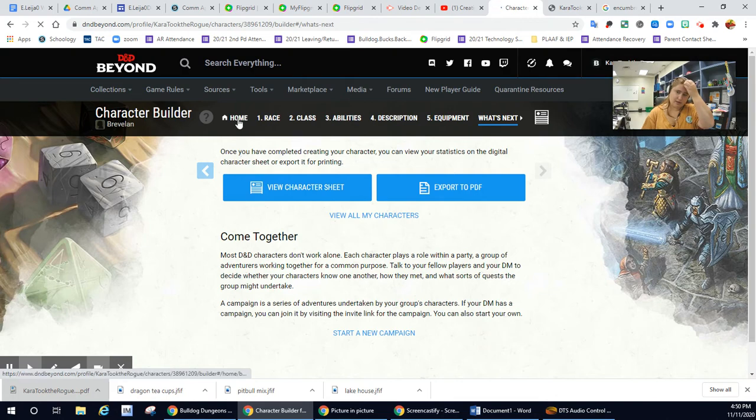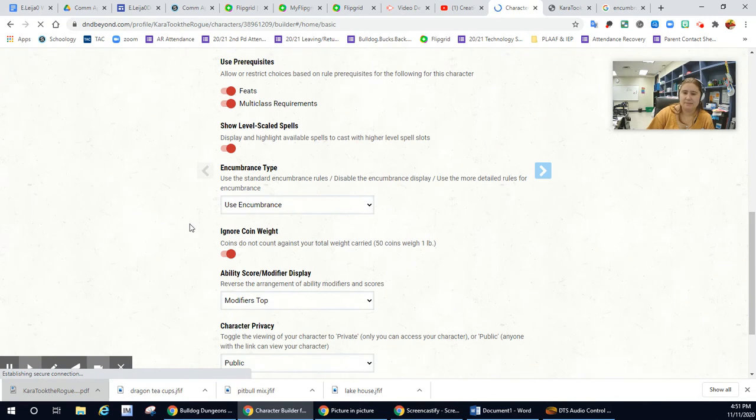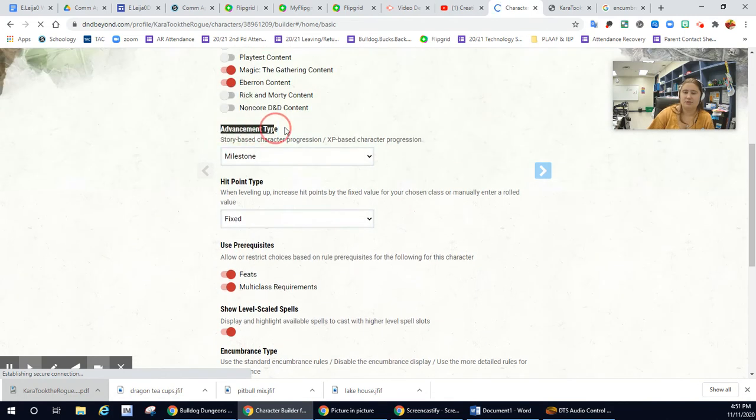And I want to go back to home real quick. Once I do that, I can use encumbrance, not use encumbrance. It doesn't generally matter. Most of these don't generally matter. But what I do want to make sure is your advancement type. Your advancement type is how your character is going to progress. So how are you going to gain levels? You can either do a story-based character progression or experience points. So we want to go ahead and make it experience points. And that's so that every time you do an action, you get experience points for it and you move on.